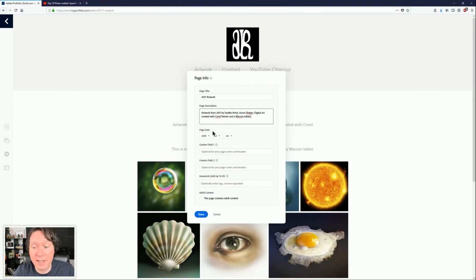And we can change the page date if it's going to have a date. And then here's where we can add information to the custom fields. Here's a place to add keywords as well. And keywords are words and phrases that help with SEO. So I could use some of the stuff from my page description. You can just type in the word or phrase and then hit enter to enter it.